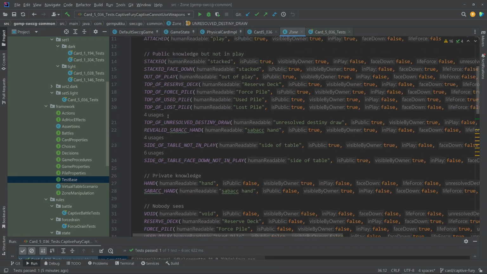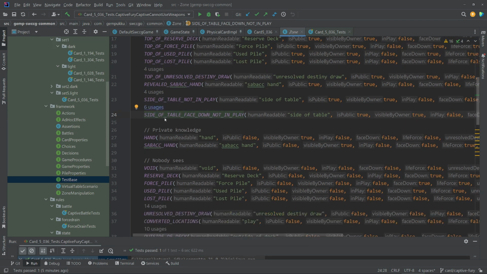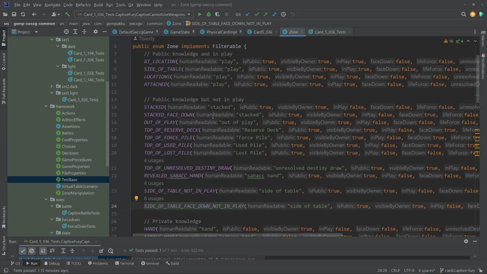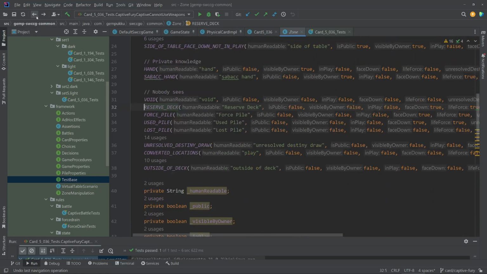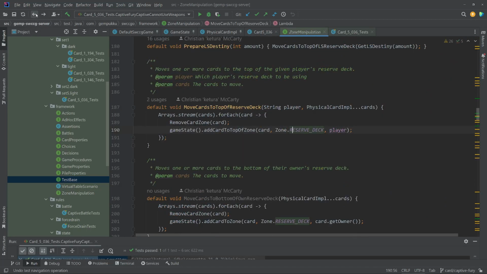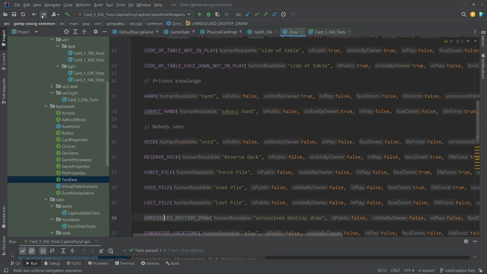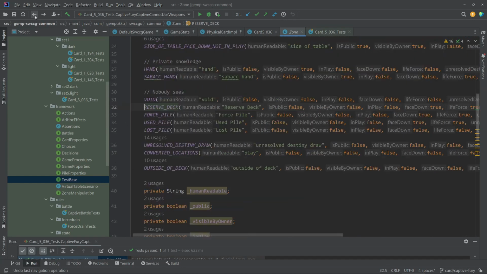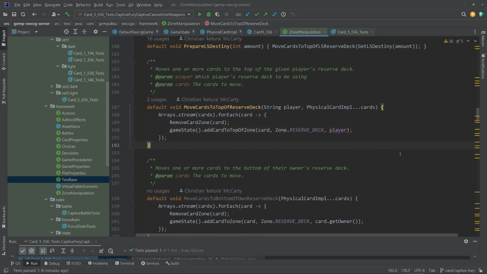I don't know if it could work, but there's an out of deck zone where the shields and other cards can be. Right, and yeah, that might be the place to put them too. We'll have to look into it and see, or maybe just go write tests for those cards that you're thinking of. There's that side of table not in play. No idea what that is. Yeah, me neither. We'd have to look and see what cards are actually using this, but we would have to look it up.